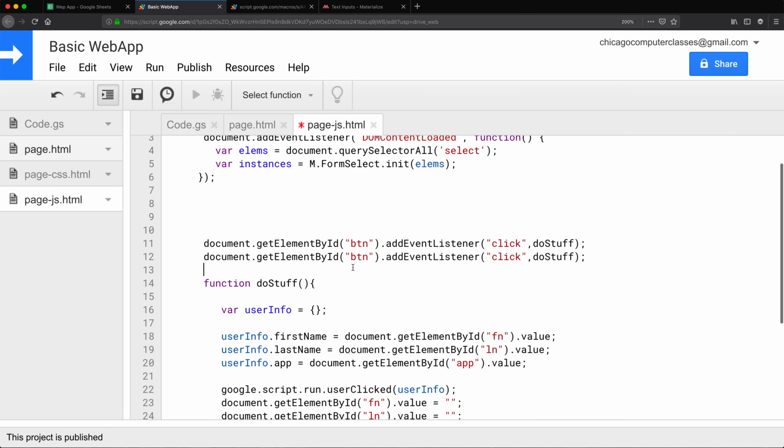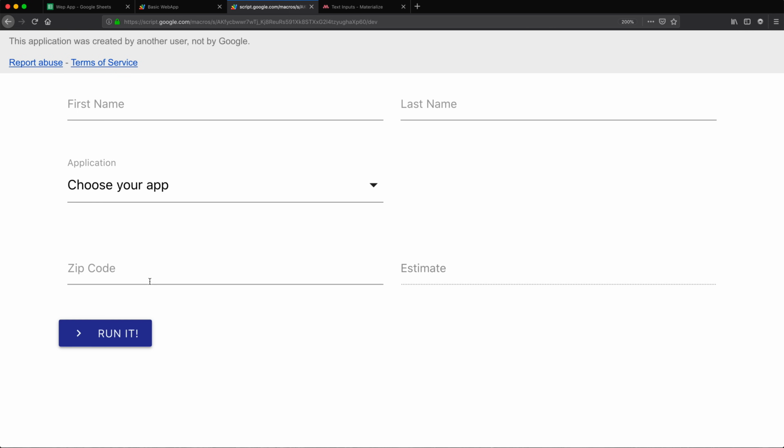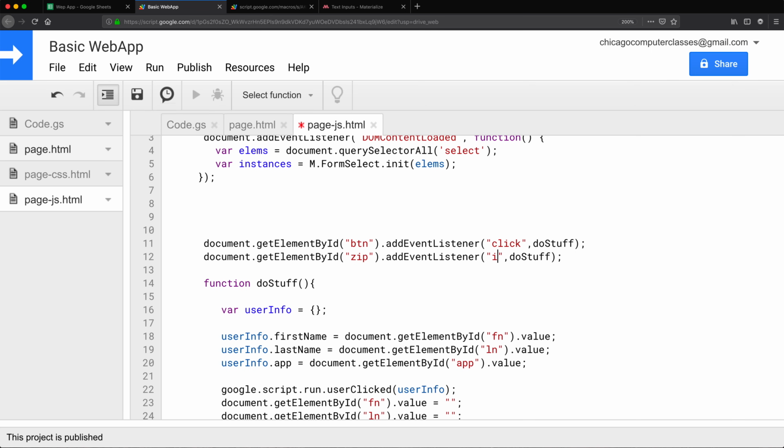But for now, let's just keep this here. That's fine. So the ID is zip, and the event I'm listening for this time is not going to be click, because I don't want to run that when somebody clicks in this box. I want to run that when somebody types in this box. And we can do that by using this event in JavaScript, input. That's basically, as the user enters the information, after they enter it, it's going to run it.